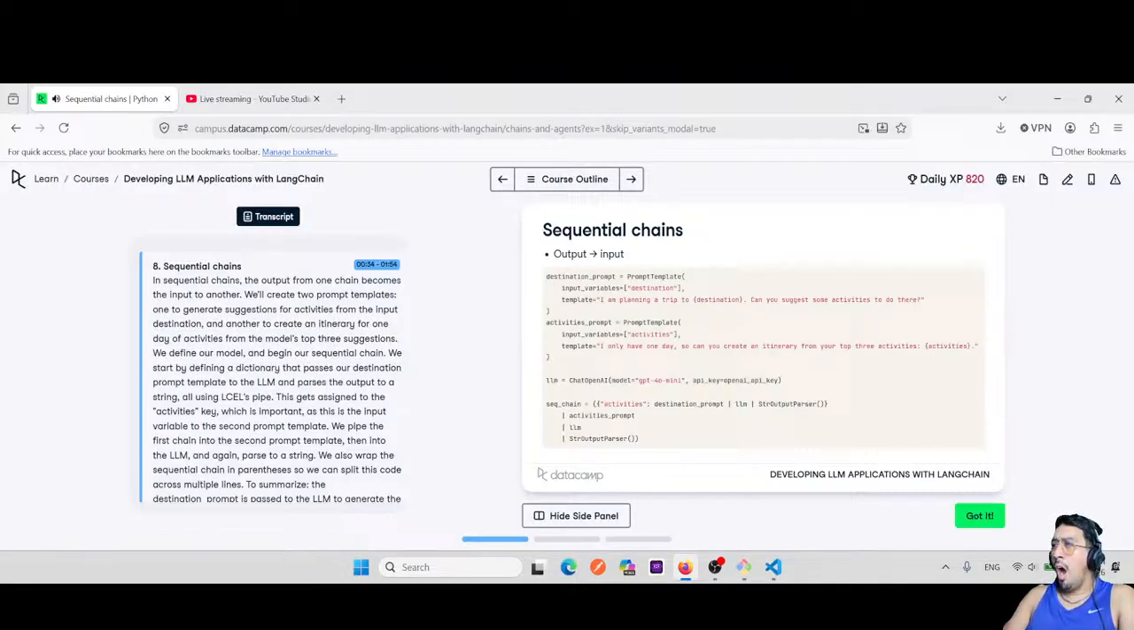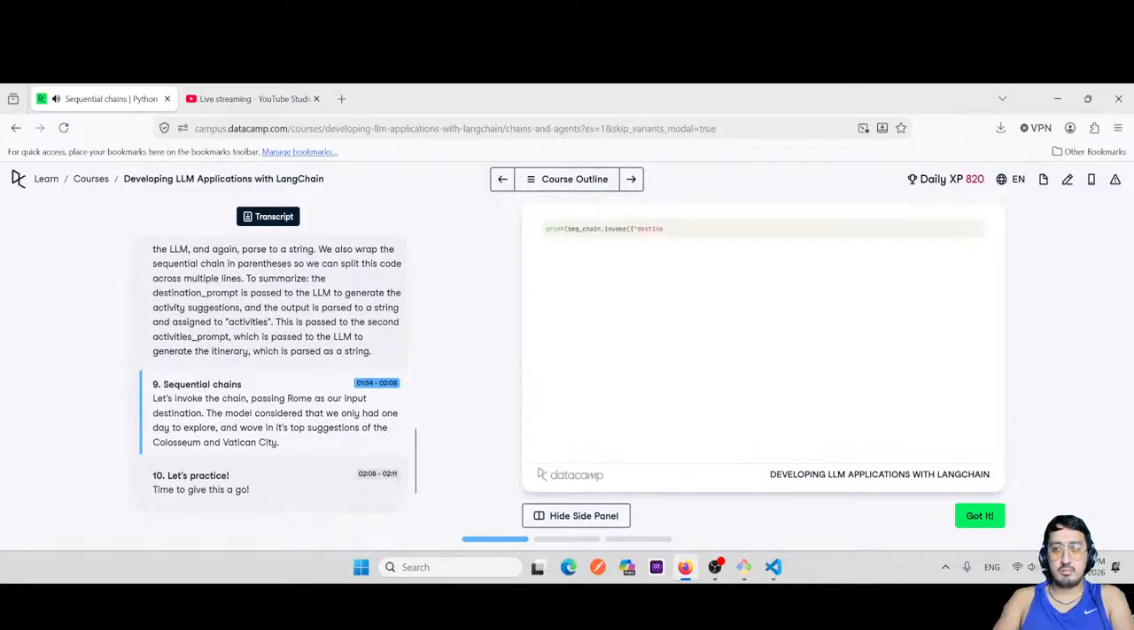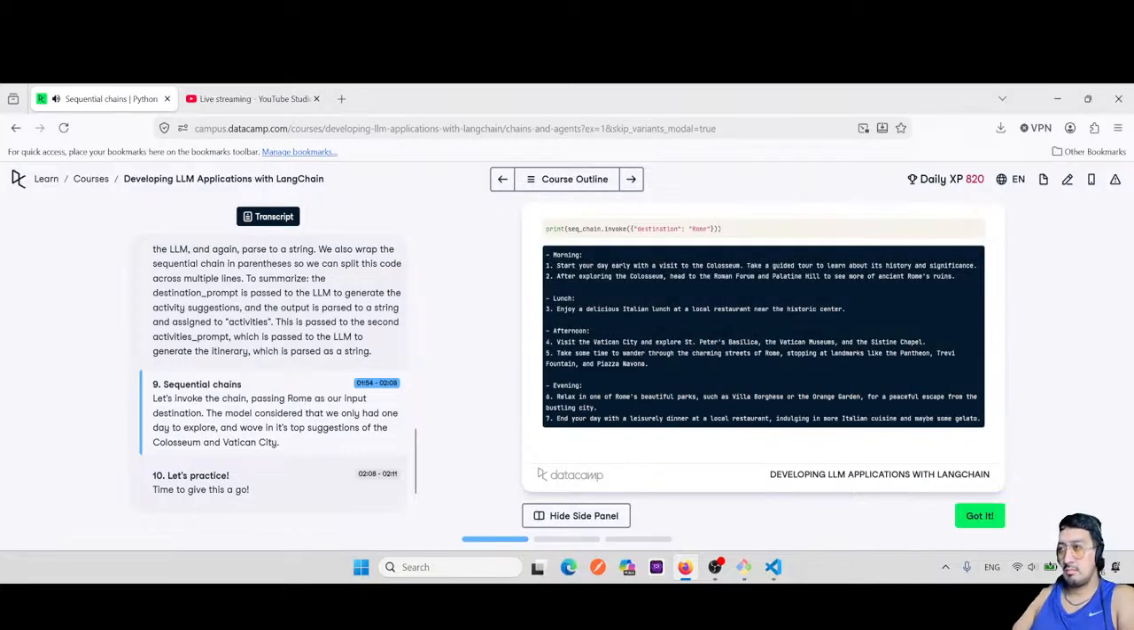To summarize, the destination prompt is passed to the LLM to generate the activity suggestions, and the output is parsed to a string and assigned to activities. This is passed to the second activities prompt, which is passed to the LLM to generate the itinerary, which is parsed as a string. Let's invoke the chain, passing Rome as our input destination. The model considered that we only had one day to explore and wove in its top suggestions of the Colosseum and Vatican City. Time to give this a go.